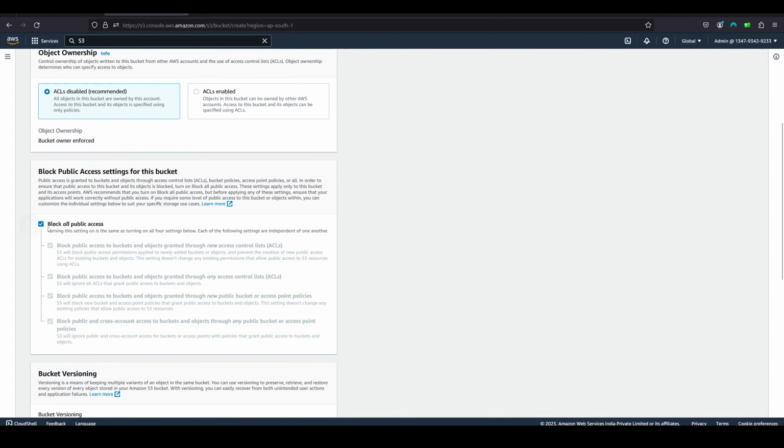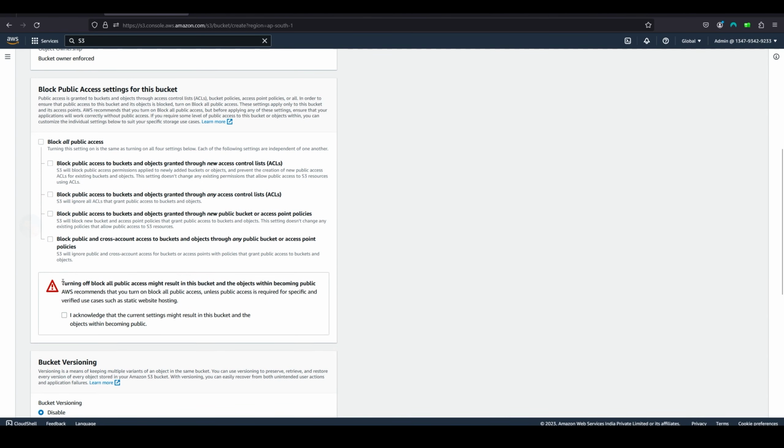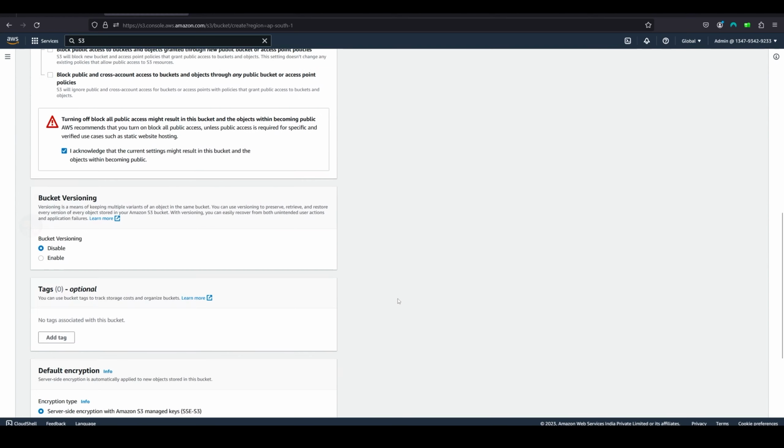Don't worry about this. Here, what you need to do is the block public access setting for this bucket. We need to disable this. We need public access. Here you can see there is a warning given by AWS that turning off block all public access might result in this bucket and its objects within becoming public. So we have to acknowledge that the current setting might result in this bucket and the objects within becoming public. We understand that, so we have to mark it as checked.